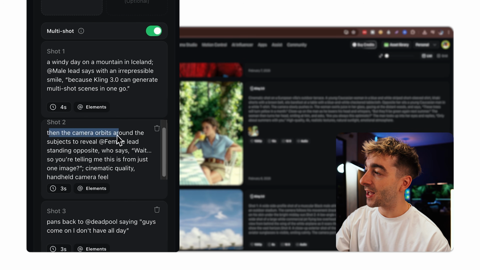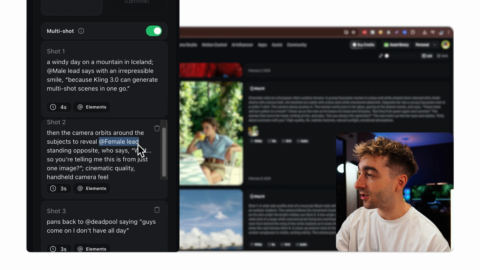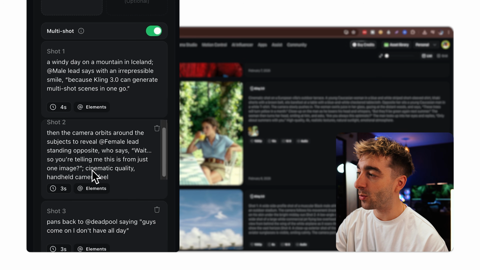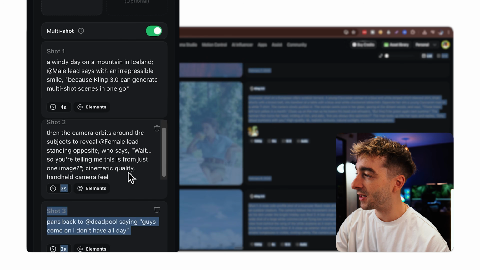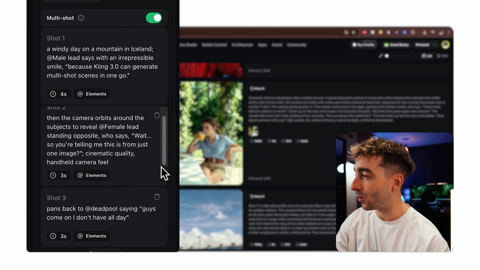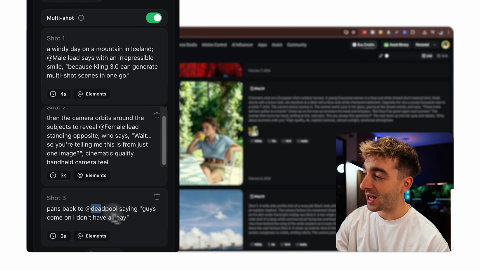Here for the second shot, again, we're describing the camera movement that we want it to change to, and then it reveals the second character, which is Margot Robbie. And then she said, wait, you're telling me this is just from one image? And then we're keeping a little bit more consistency here, keeping it cinematic quality and handheld camera feel.